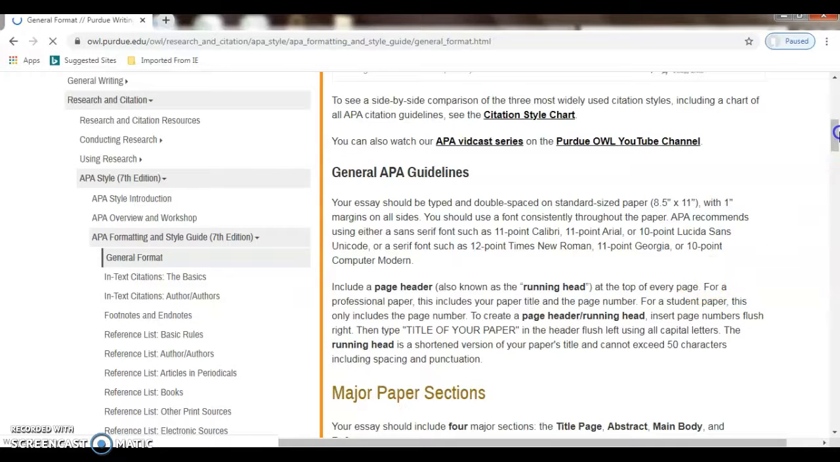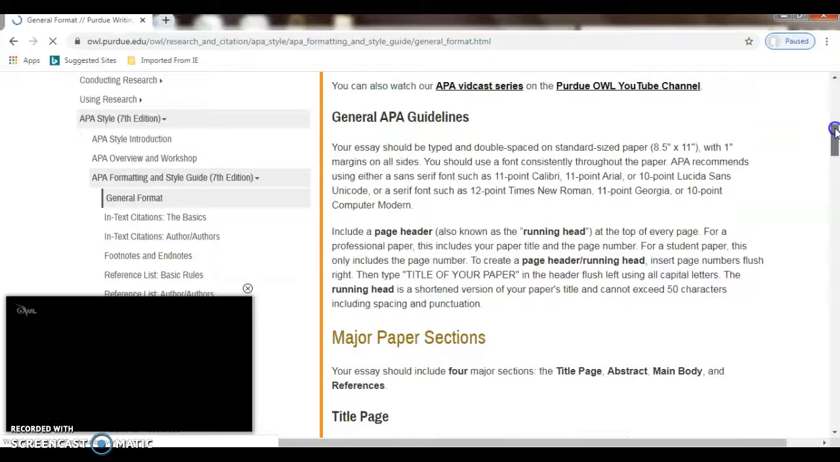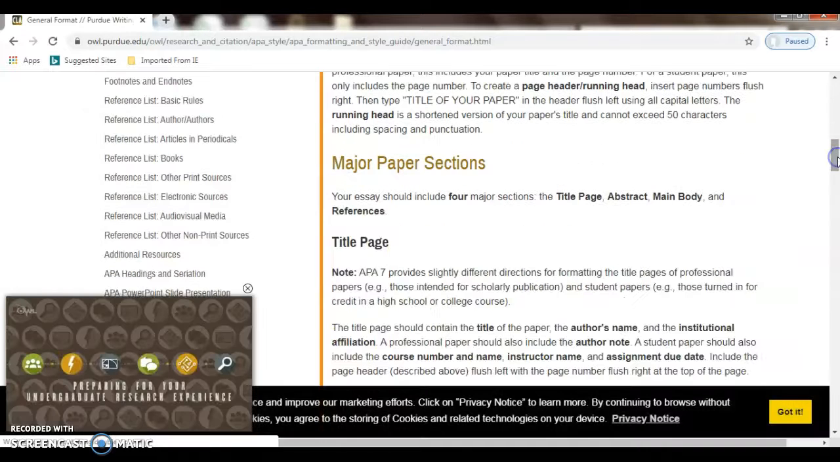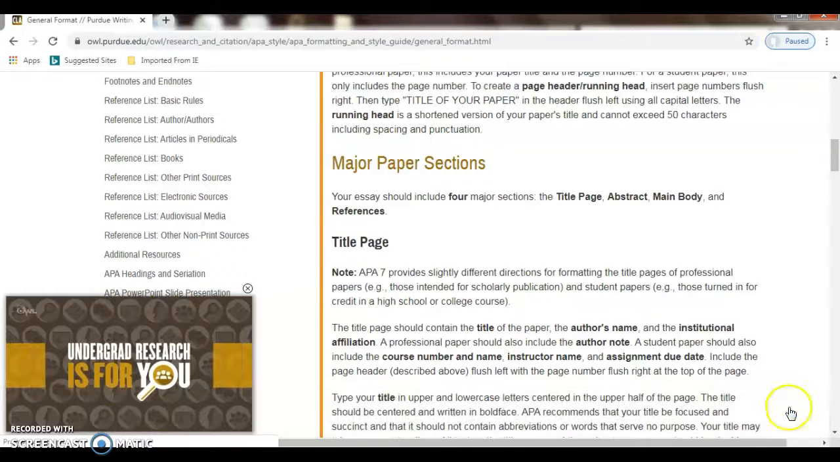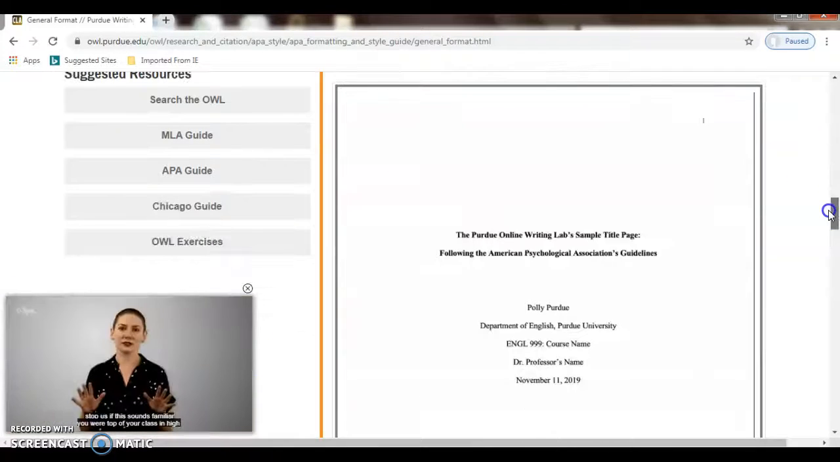Let me scroll back up, I apologize. So starting with the general guidelines, it's important that you start with the title of your paper and start with a running header. This is generally used for APA format. Also used in APA format is 12 point Times New Roman. So these are the major fonts that you use when you're writing a paper. And I know this site specifically gives examples to use. Let me go ahead and scroll down and show you.